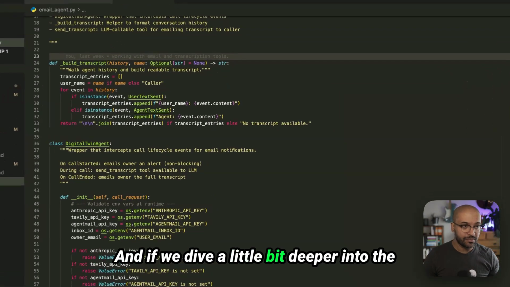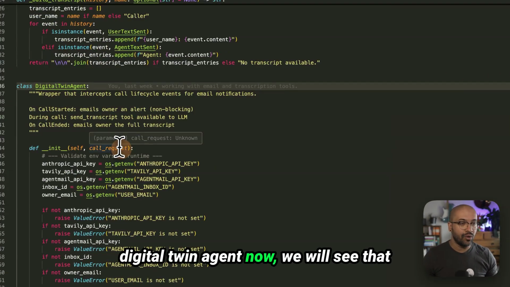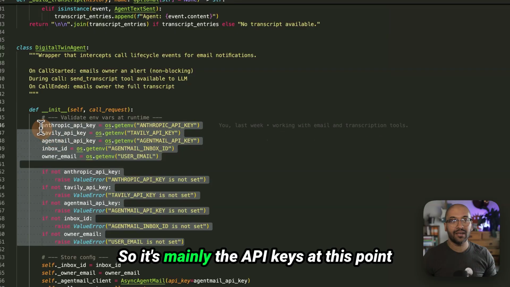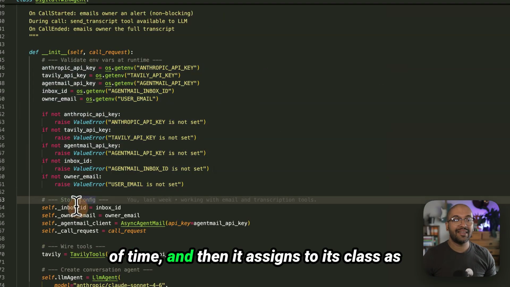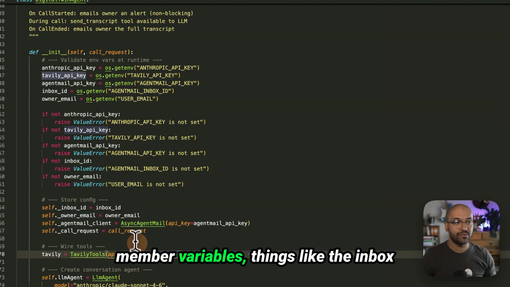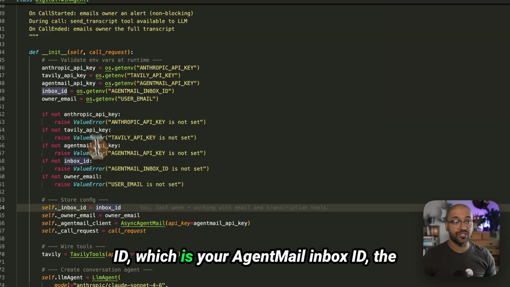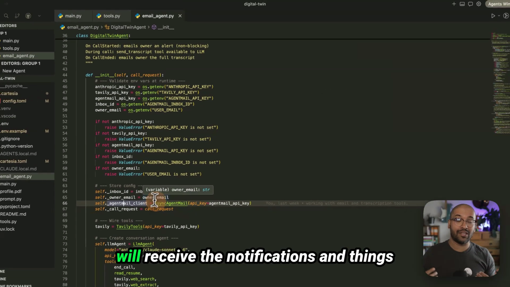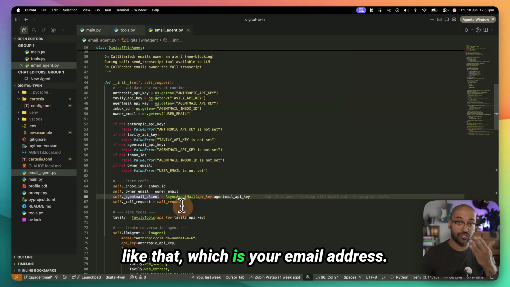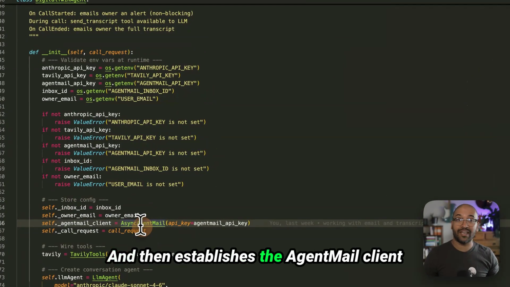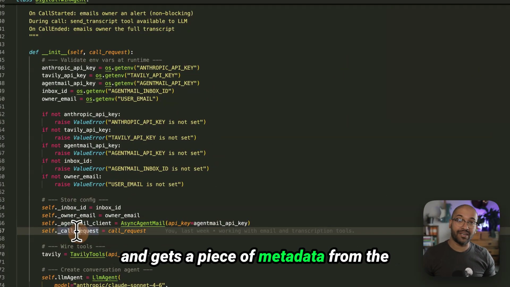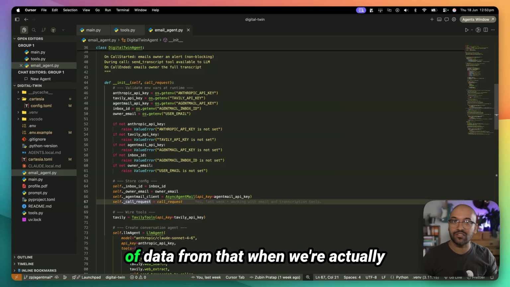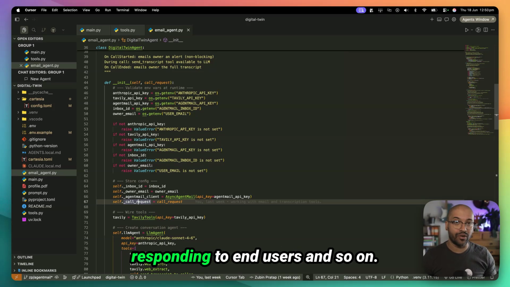And if we dive a little bit deeper into the digital twin agent now, we will see that it's initializing with a bunch of data, right? So it's mainly the API keys at this point in time, and then it assigns to its class as member variables things like the inbox ID, which is your AgentMail inbox ID, the actual owner email, so the email that will receive the notifications and things like that, which is your email address, and then establishes the AgentMail client and gets a piece of metadata from the Line Agent SDK about the call request, because we need to pull off pieces of data from that when we're actually responding to end users and so on.